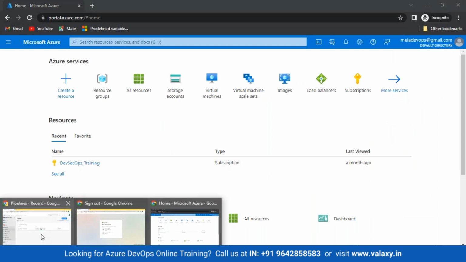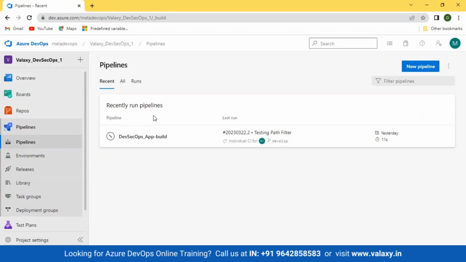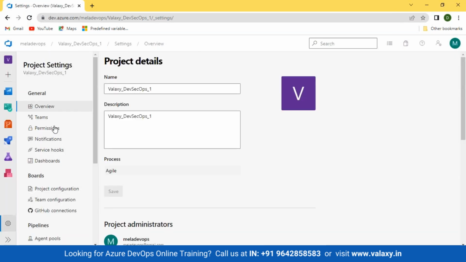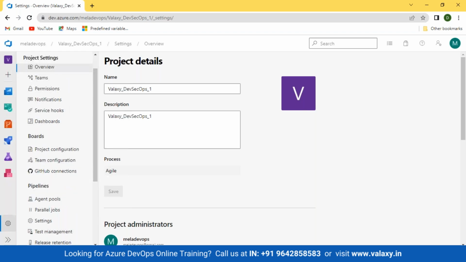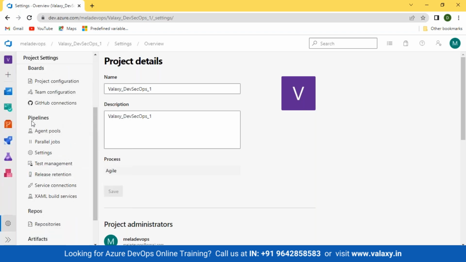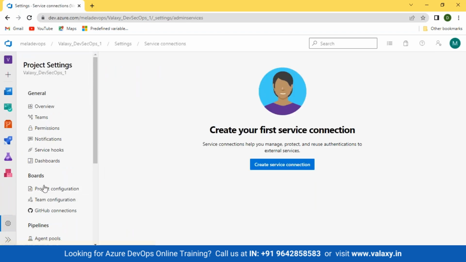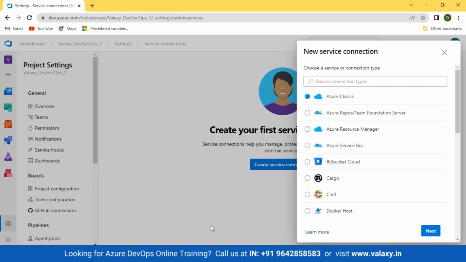Very good. Now let's go to your Azure DevOps. This is the account which you want to log in. In order to create a service connection, you need to go to project settings, come to the pipeline section. In the pipeline section, there's an option called service connection. There's no connection as of now in my account, if you see. So I'll just click on create service connection.